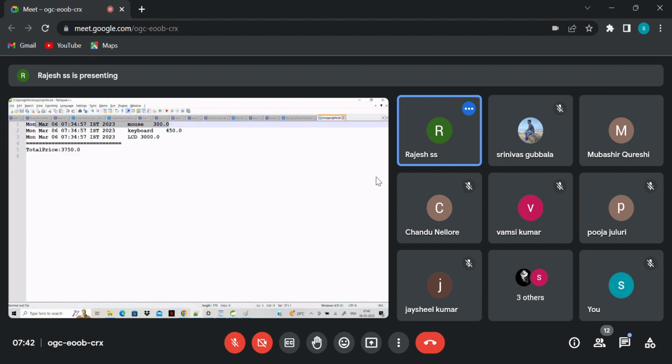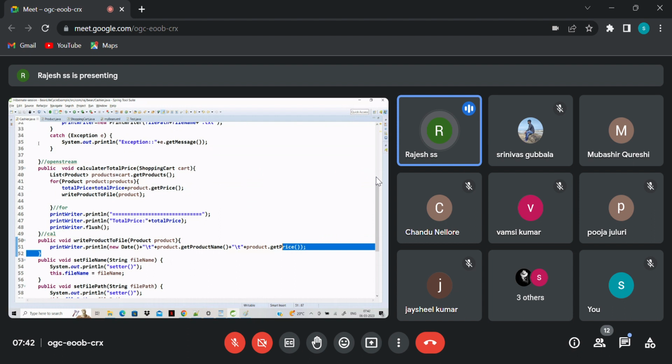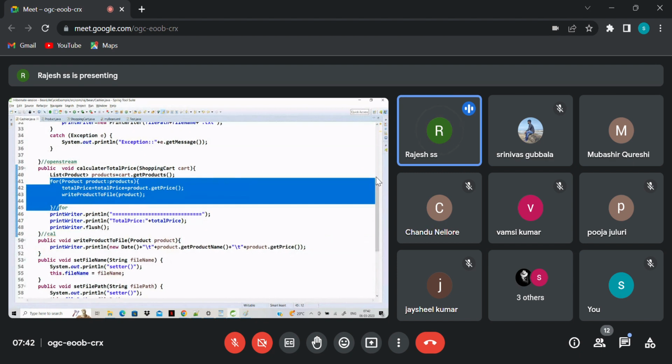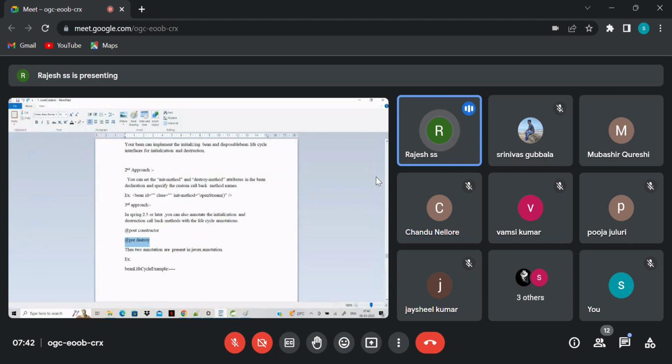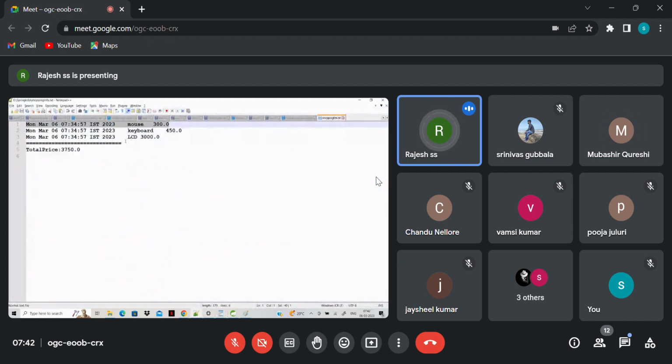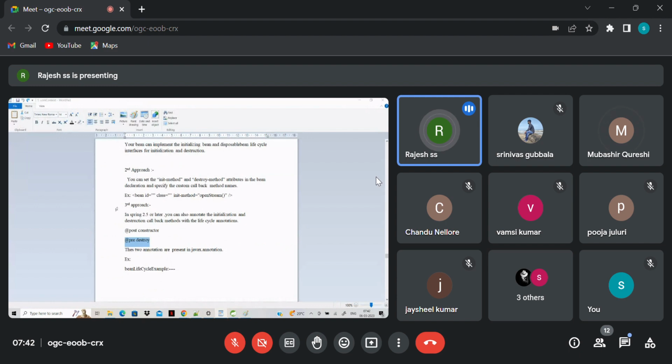Clear? For each product iteration, this will execute. How many products are there? Three. Then three times this method will execute. And once the loop is completed, your loop is completed here at line number 40. After that, we are giving this horizontal line, right? So the same thing is printed here. This line is printed after the for loop has ended.